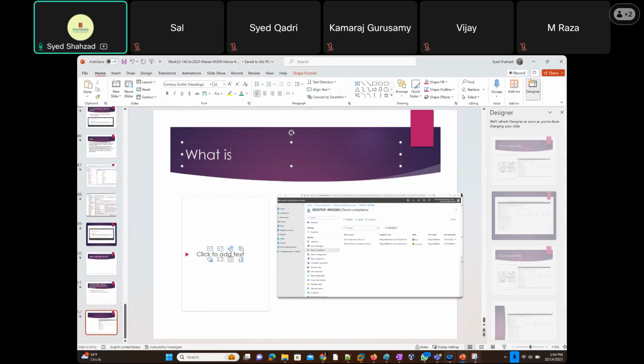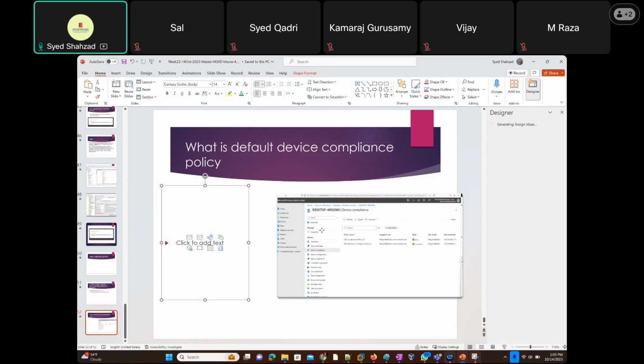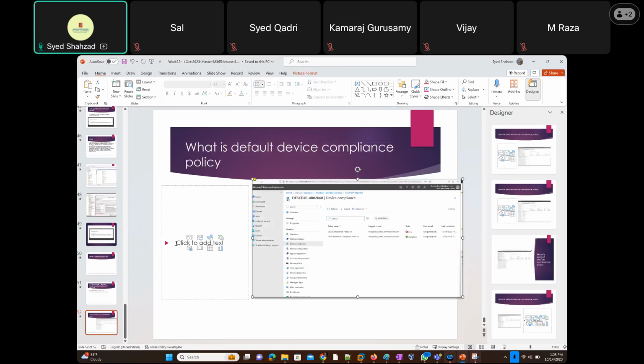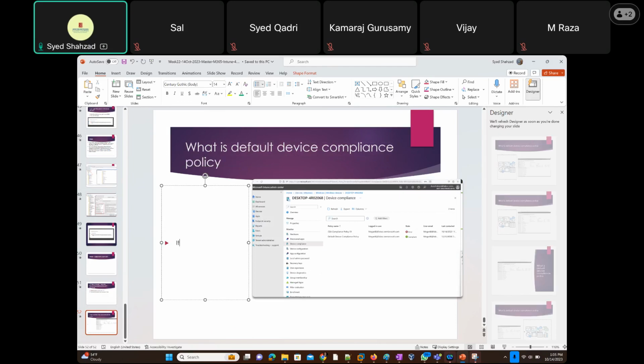What is default device compliance policy? And that has to be green. Otherwise, obviously, there's no Intune setting for you if that is not green. So what is default device compliance policy? It means: do we have at least one compliance policy there or not, regardless of its compliance status.